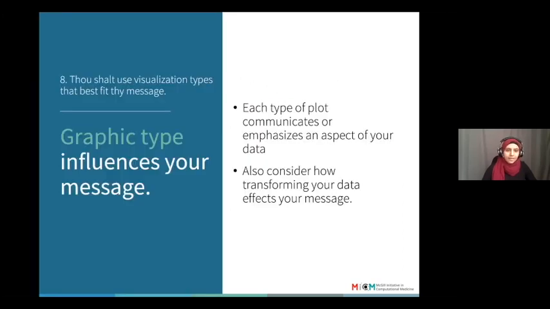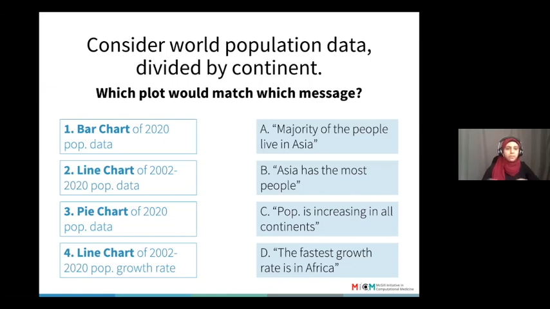Rule 8, thou shalt use visualization types that best fit thy message. The graphic type you choose influences your message, and every type of plot communicates or emphasizes an aspect of your data. You can also consider how transforming your data might affect your message. So here's an example, a little exercise. Suppose we have the world population data stratified by continent.